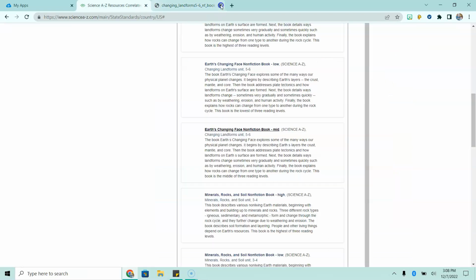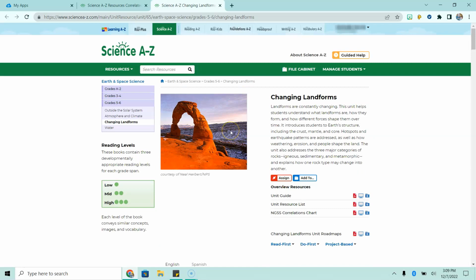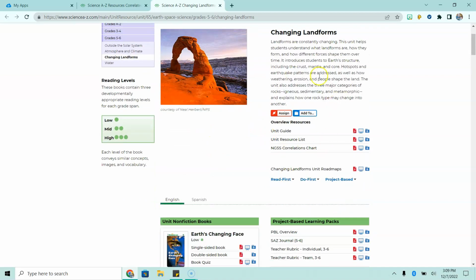But say we want to check that resource out within ScienceA-Z. Check this little button underneath here. Under the title, you're going to see Changing Landforms. That's going to bring you to the Changing Landforms unit, right? So that has landforms constantly changing. It has all of the resources right here.